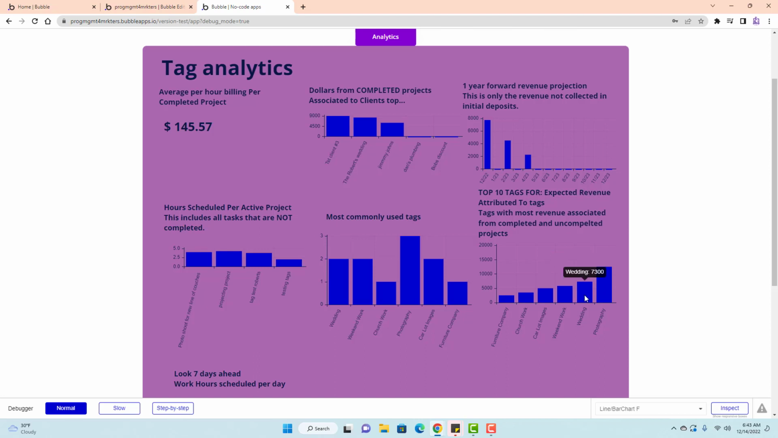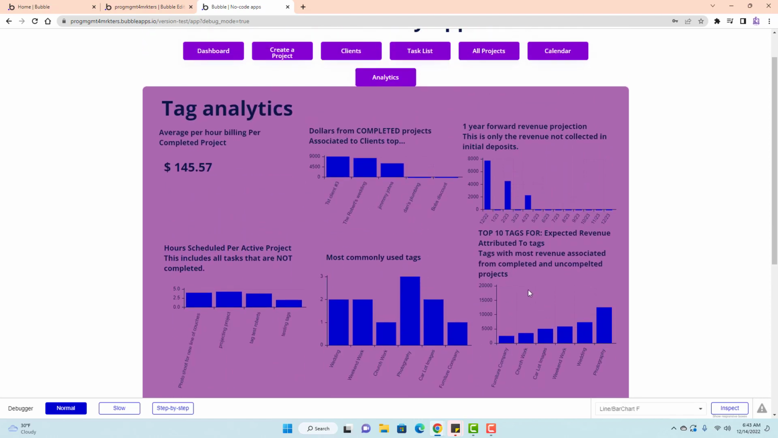If I'm doing a lot of photos and videos and stuff like that, it's important for me to realize this is probably where my bread and butter is, because that's where a lot of my revenue is attributed. And if I want to change that, say I want to do more work with furniture companies, I need to get this bar bigger and I need to start doing more work with furniture companies. And that can help me to realize where I'm really spending my time.